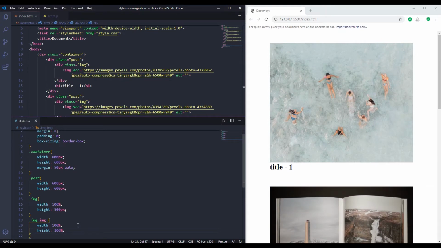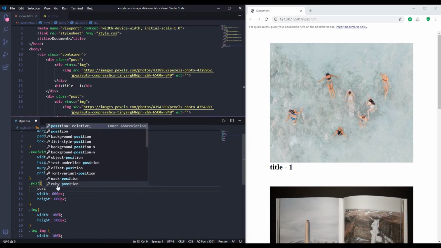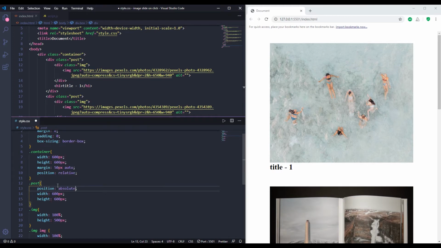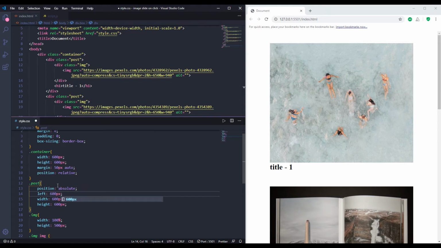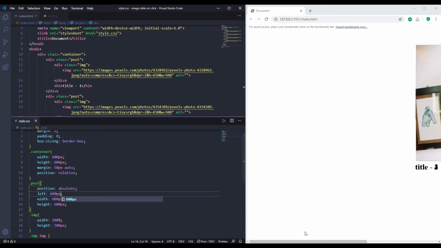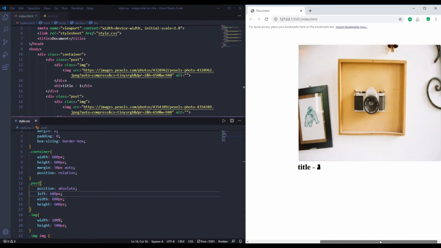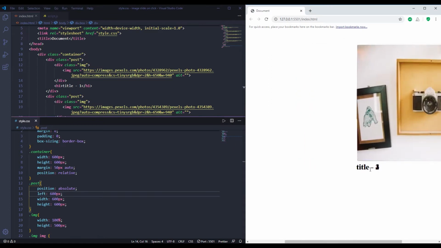Okay, so now the container is going to be position relative and the posts are going to be position absolute, and all the posts are going to be left 600 pixel. So they're all here in the left. As you can see, the titles and the numbers are over one another. This will cause problems during the transition.